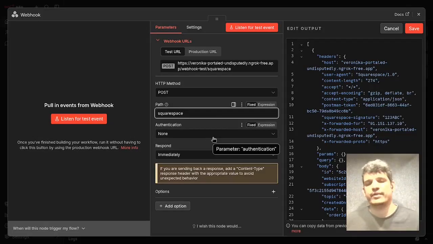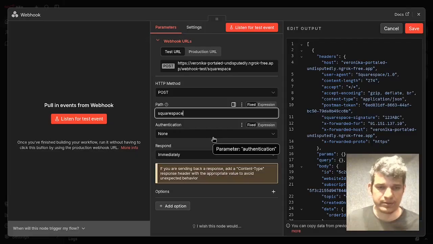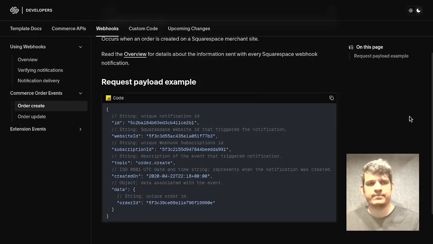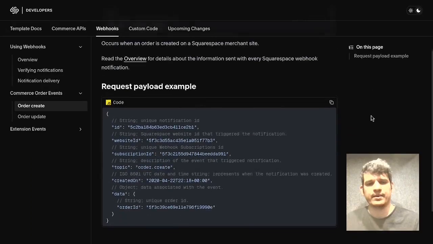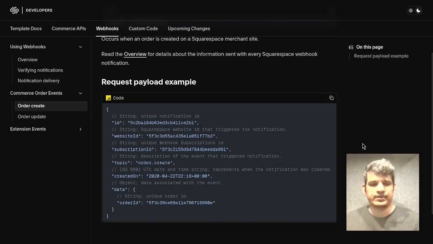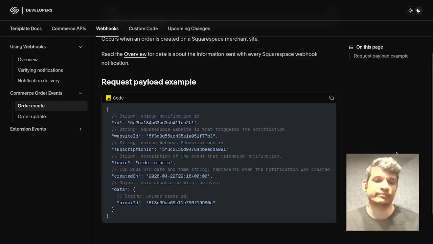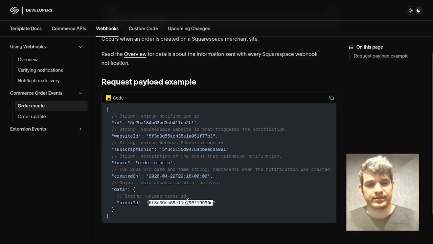When you're in a live environment, you want to set some sort of authentication, but for this demo we're going to leave it without any authentication. And then of course, according to the Squarespace API, this is normally the kind of information that gets received when an order gets created, and this is what gets sent to the webhook. As you can see, the important bit of information is the actual order ID for the order that was just created, when a payment has been made and somebody has made an order.